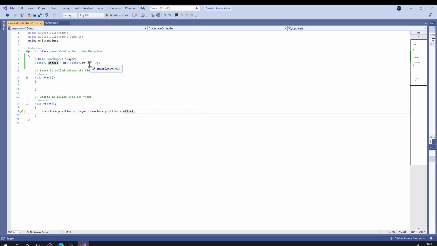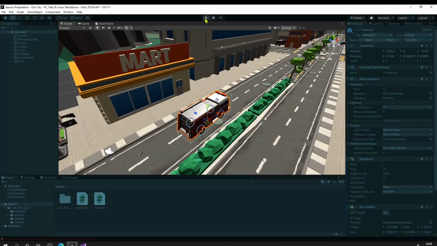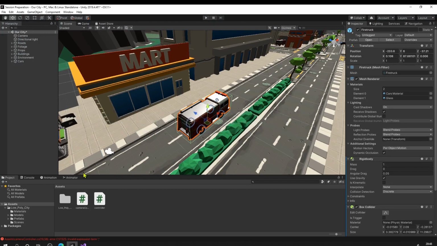Let me just tell you why I chose this value. 5 means 5 units above on the y-axis, because I wanted to be above the road, and minus 7 means behind the ambulance. So we have player dot transform dot position, add 5 to it, and subtract 7 from the axis. So we will be somewhere behind the ambulance. Let us see if we are there or not. Click on play mode. Okay, so there are some errors.